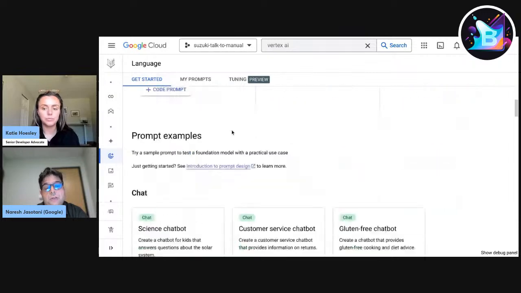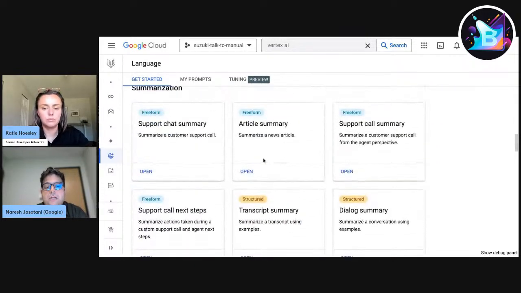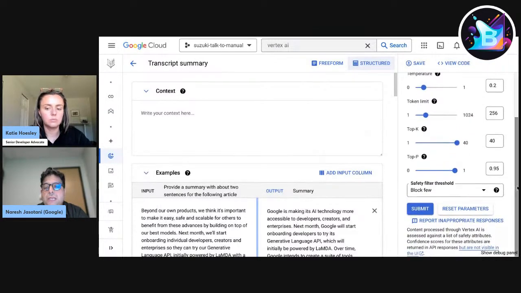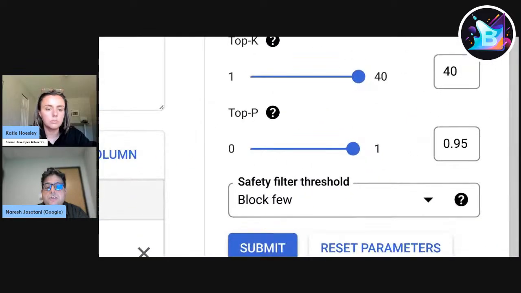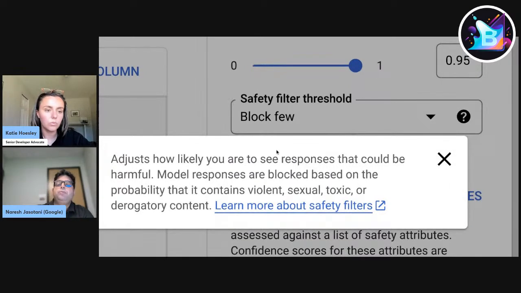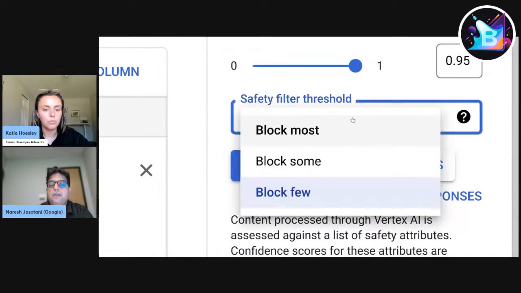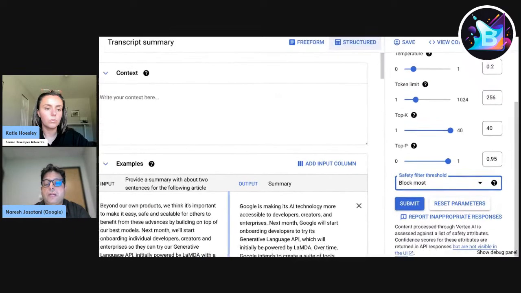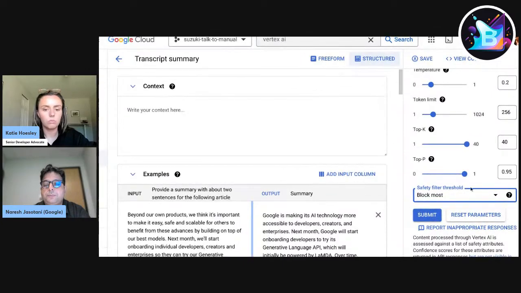Absolutely. And probably I have missed it, or in fact, definitely I missed it, or I did not touch back on that. So, for example, if you open a prompt, there is something known as safety filter threshold. This safety filter threshold can help you block any violent, sexual, toxic, or derogatory content. So you can select block most, block some, or block few. If you say block most, it's going to be super diligent not to show you any content that is inappropriate or is out of context. I hope that answers the question.